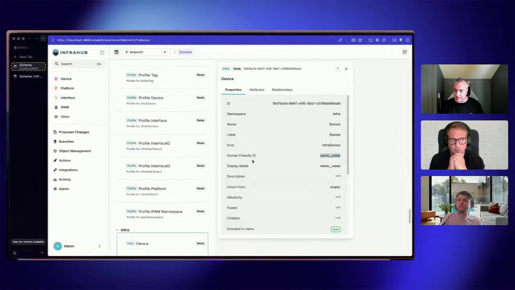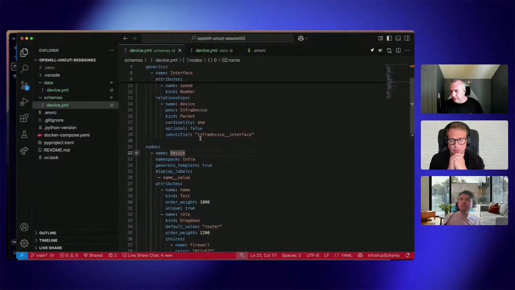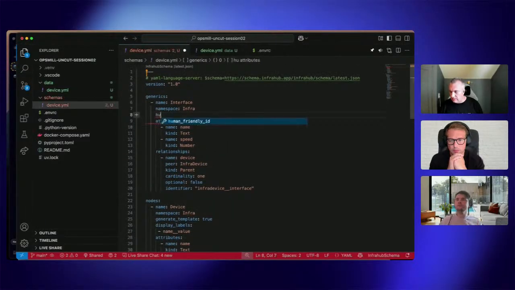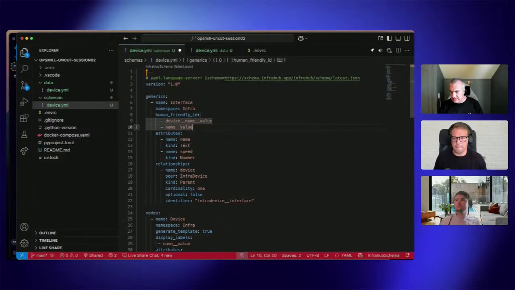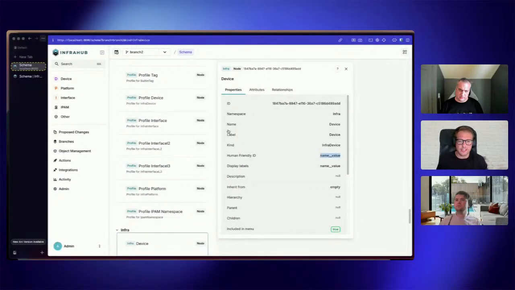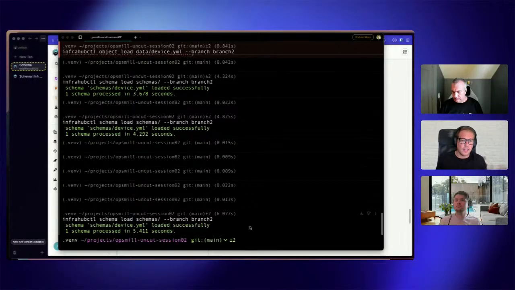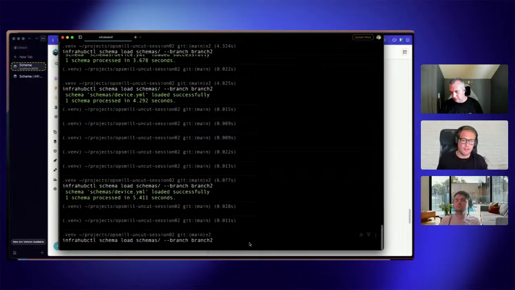Now the HFID can also be more complicated than that. For example, in the case of the interface, we can define that the human-friendly ID would be composed of the name of the device and the name of the interface itself. So we create the combination of both, and that's how we're going to uniquely identify an interface and make sure that we never have an Ethernet 2 interface that exists twice on the same device, but we could have two Ethernet 2 interfaces on two different devices. What is important here is that to be able to use a relationship in that HFID, it has to be required today. You cannot use it if it's an optional relationship.